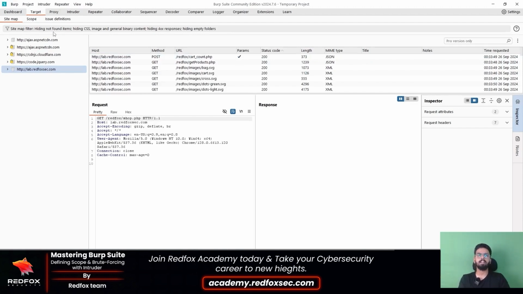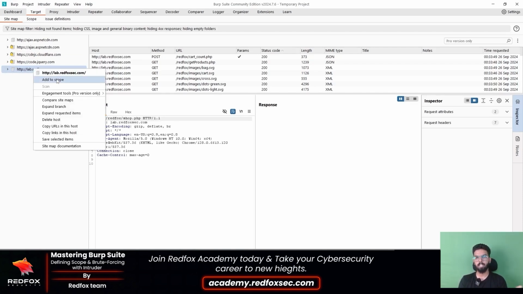In the target tab, you can see a number of websites displayed in the left section, such as code.jquery, Cloudflare, Ajax, all of these things. You can see that our website is also there. What you can do is right click on it and tell Burp Suite, hey, I am going to test this web app. These are the items in my scope, and I want you to focus on all of these.